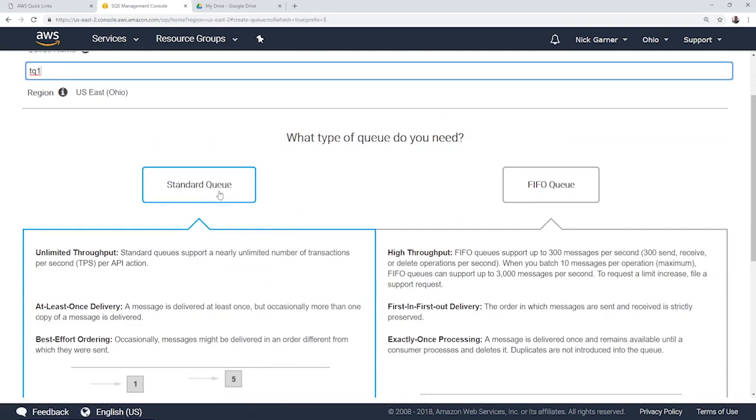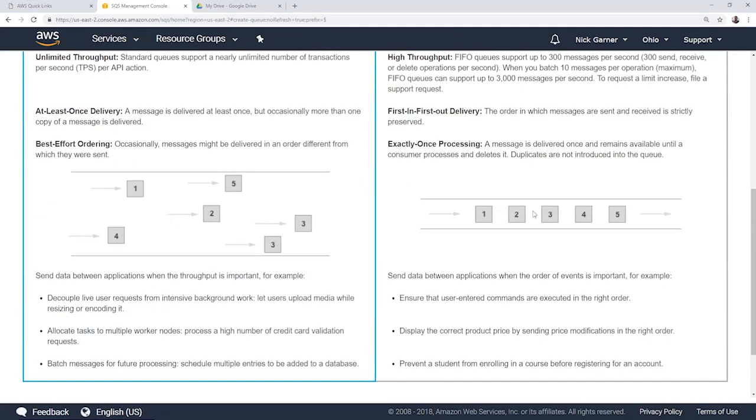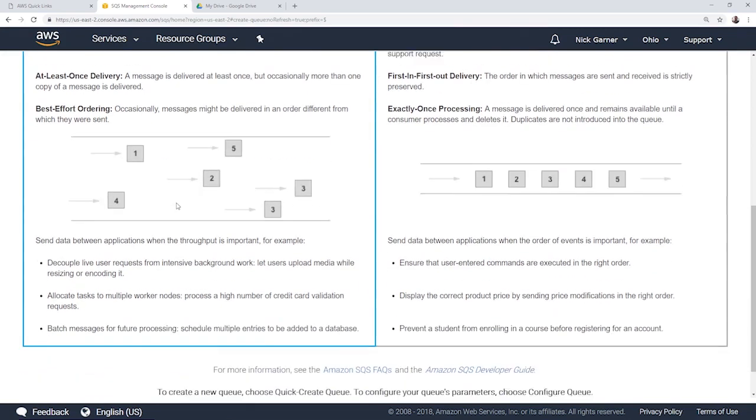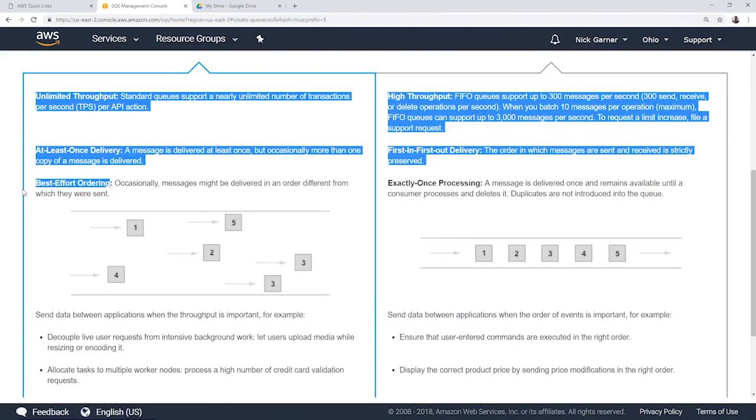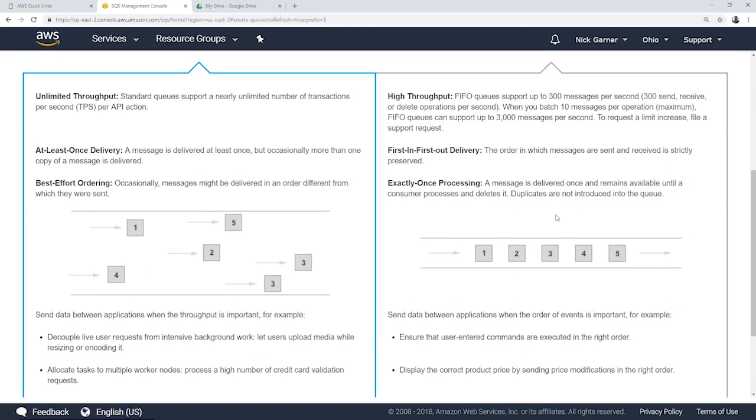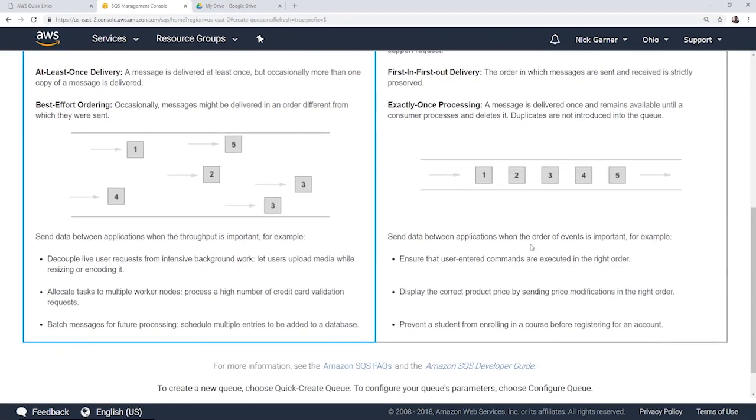Two options for queue types: we have standard and FIFO. These pictures are extremely helpful because they give a nice, concise explanation of what the queues look like as far as ingestion and digestion, I guess that would be the right word. With standard queues, it's not guaranteed to be in order. It says here best effort ordering. And then FIFO queues will always be first in, first out.